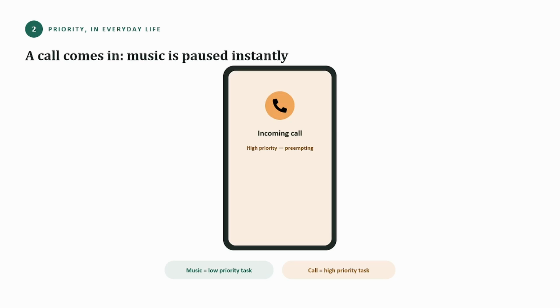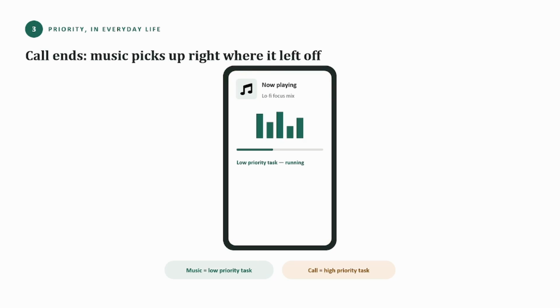Okay, you will see your phone start ringing. Music is paused now, and the phone is ringing because of that incoming call. Music picks up right where it left off when the call ends, so music will start from that point only. And this is the simplest example of a real-time operating system. Here each task has its own priority, right? An operating system manages this.